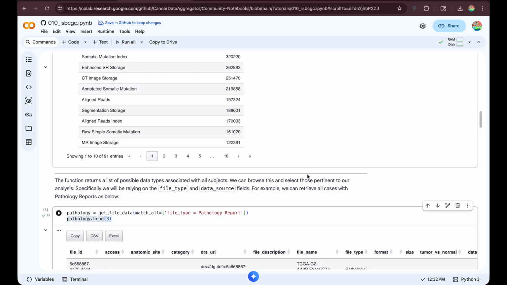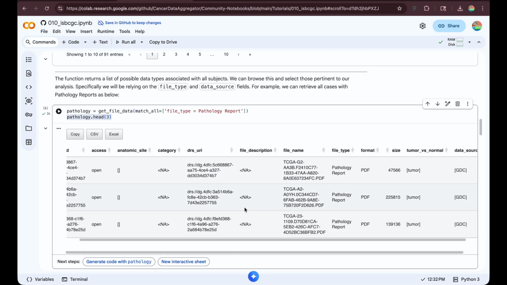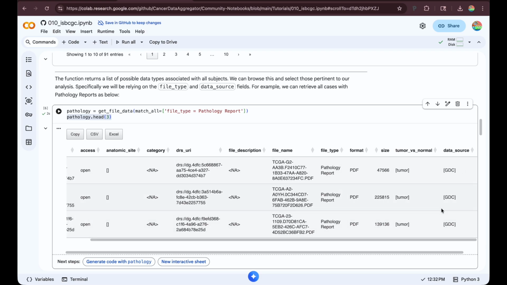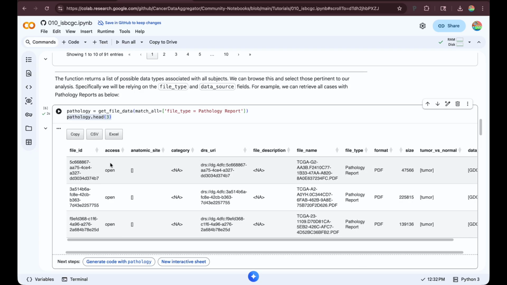And you can see that I get back 3 rows of pathology reports. These all happen to be from GDC. They all happen to be about tumors. They all happen to be PDFs. But we can also see that they're all open access, so we should be able to get to any of them. And there's a DRS URL. So this is a direct link to those files. You can put this into a resolver service, and it will take you directly to where these files live.